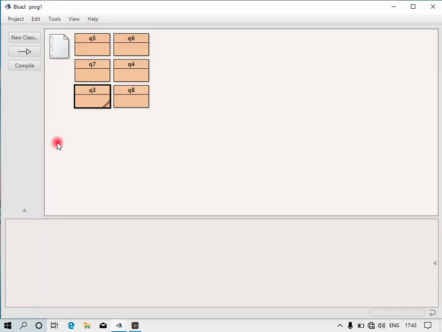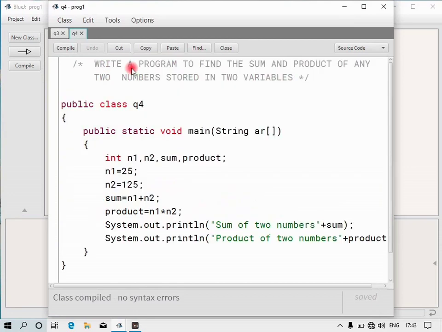After this, the question number 4. The question number 4 is, find the sum and product of any 2 numbers stored in 2 variables. Fine. So in this question, inside a main function, I am declaring 4 variables, n1, n2, sum and product. All are of int data type. n1, n2 are initialized with values, and this is a case of the static initialization. And then I am writing a formula to calculate the sum and product.